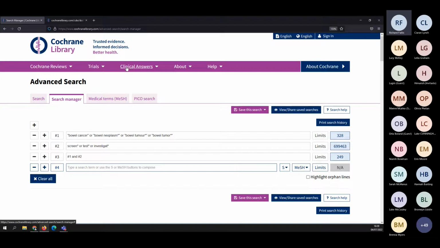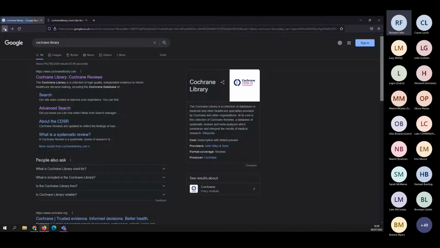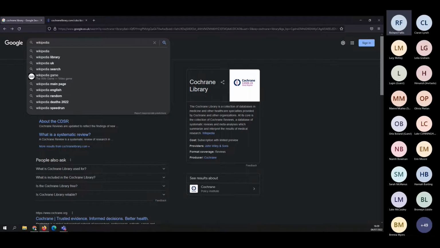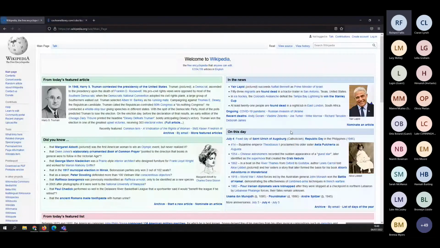So you'll be pleased to hear that I am almost finished. I just wanted to finish up by talking, first of all, about Wikipedia, and then also about Queen's Library resources in general. So I'm just going to navigate back to Google, and then go into Wikipedia. Wikipedia is often the source people go to first if they want an overview of a particular topic, whether it relates to healthcare or anything else.